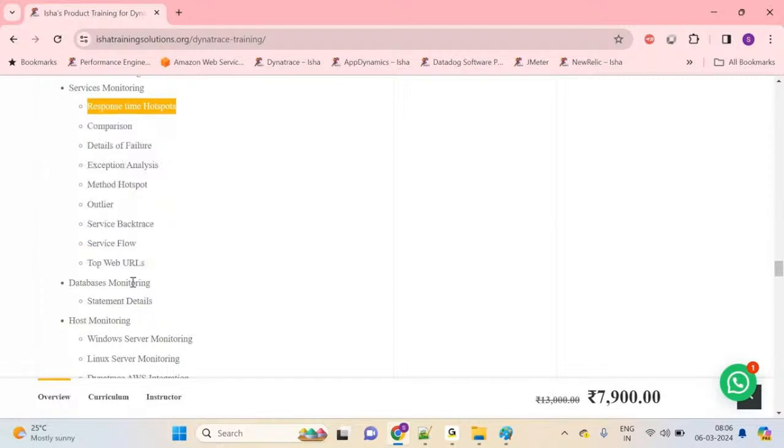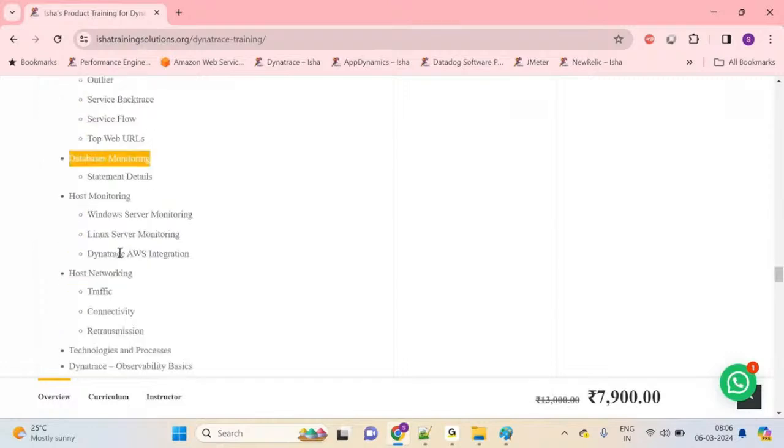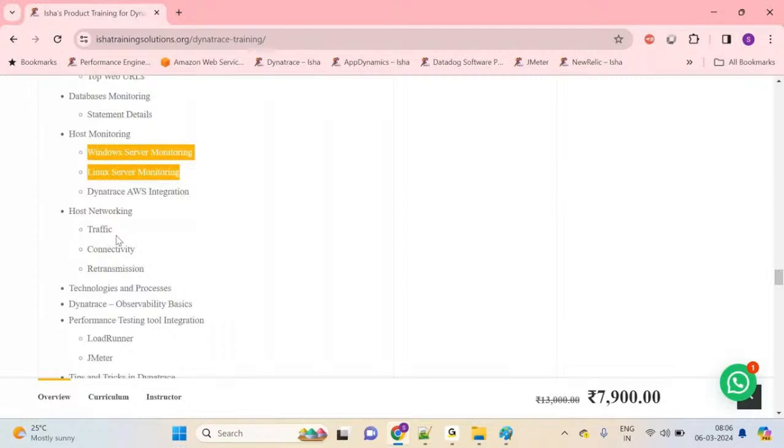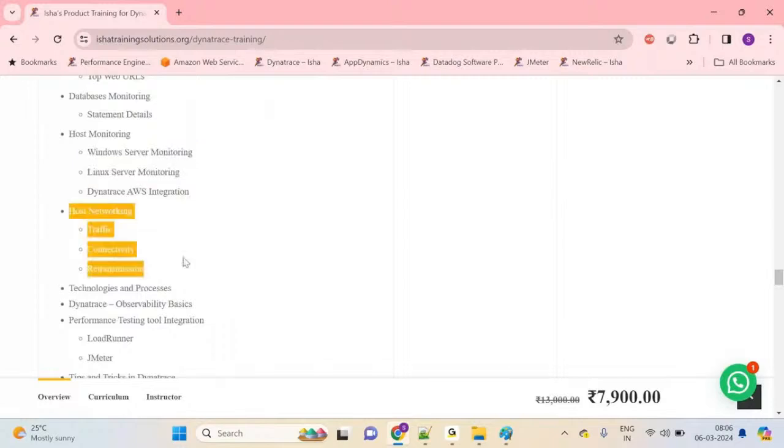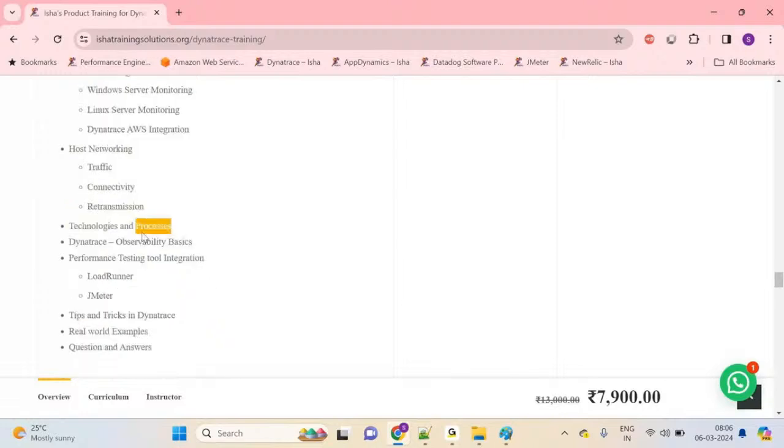And then database monitoring we are going to do, and then host level monitoring. Host is nothing but your server monitoring. In that, two flavors also we are going to look into: Windows server level and Linux server level. And then network level also. In this particular topic there is a certification question also. Okay, that also we will discuss. And then technologies and processes that Dynatrace is able to monitor.